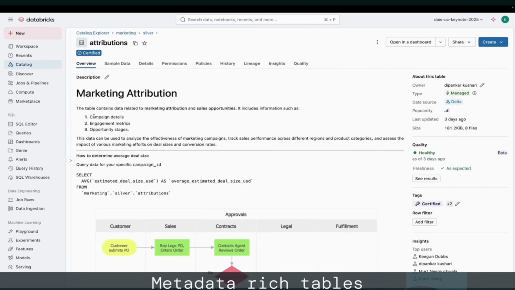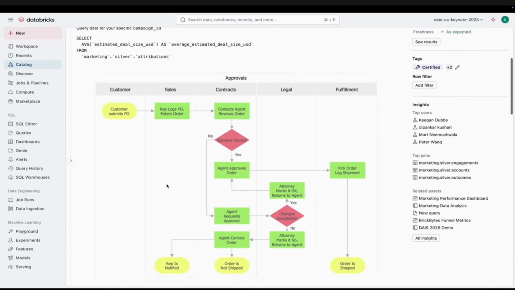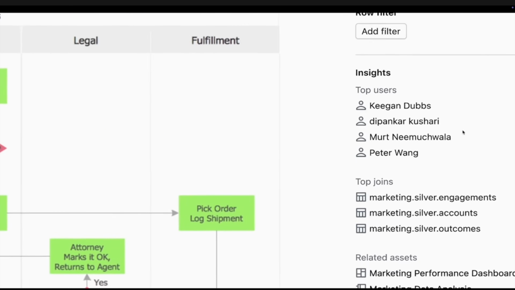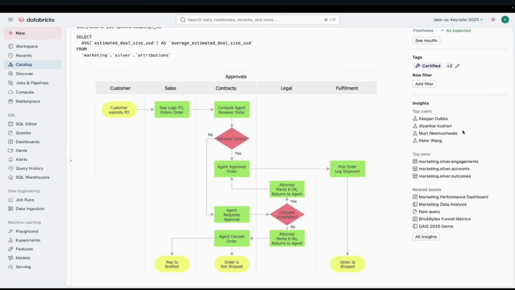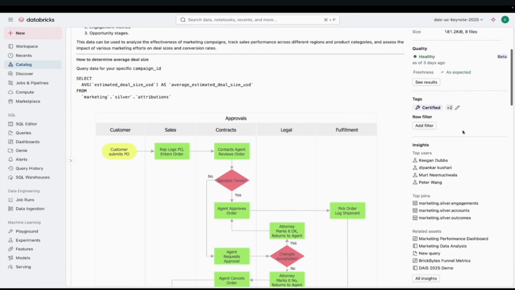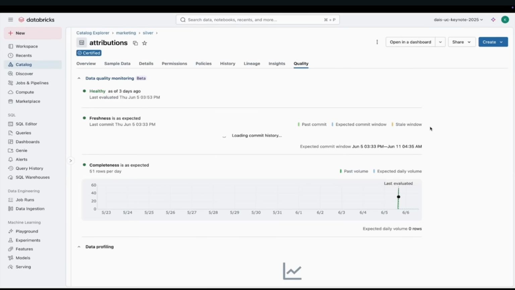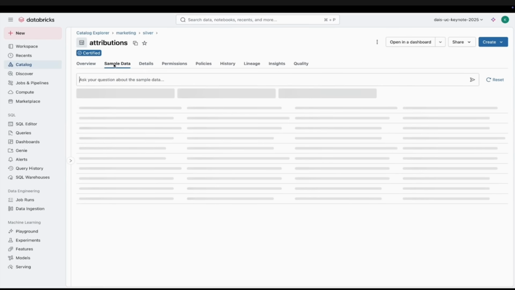And then opening up the description, we have a ton of rich information, like a sample query and this really beautiful visualization that helps us understand the overall data flow. We also get things like top user insights and then other related assets where this table is being queried. When we scroll up, we can actually drill into the data quality to check that this table is indeed healthy and fresh. So let's now take a look at the sample data.